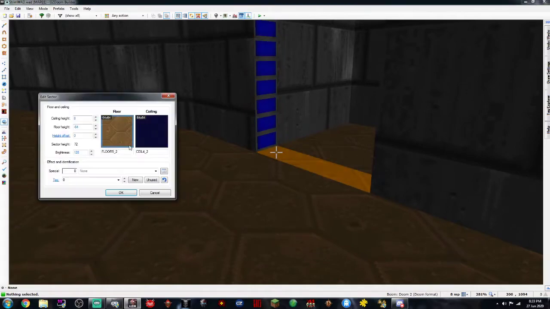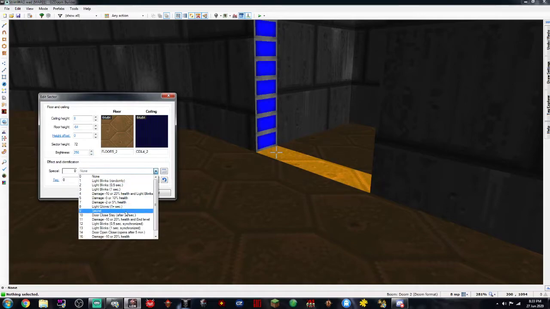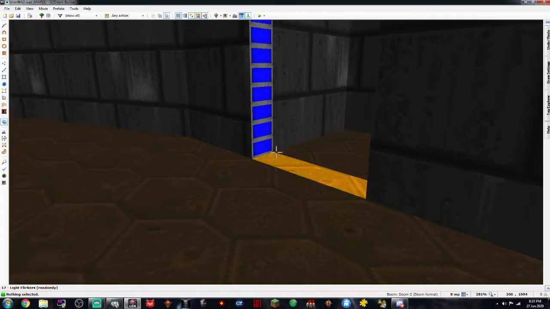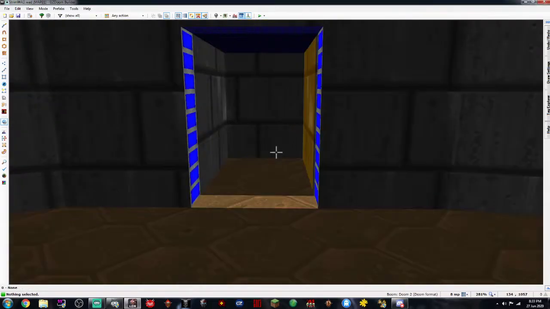And to make this a flickering light, what we do is we change the light level right up. Doesn't have to be maxed, but why not? And go through these properties until it says light flickers randomly. And now that will flicker randomly as advertised.